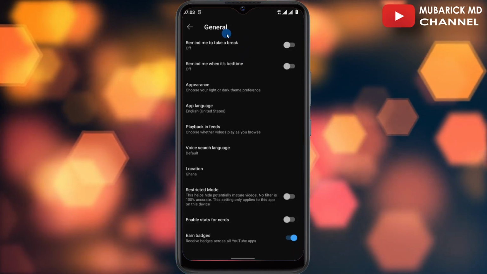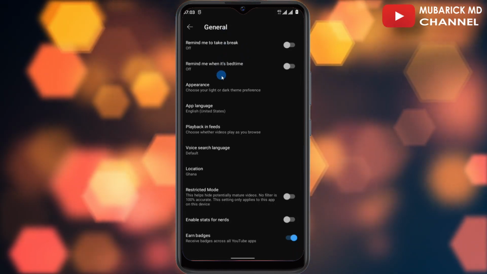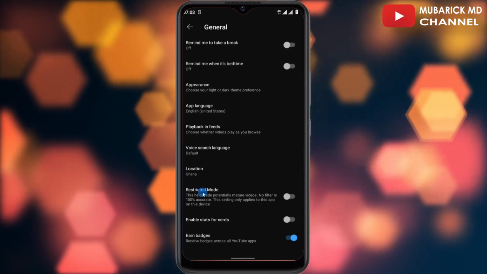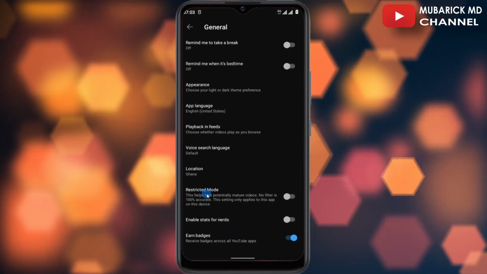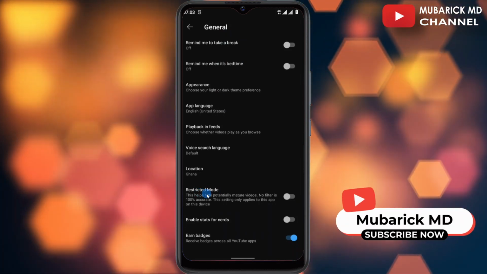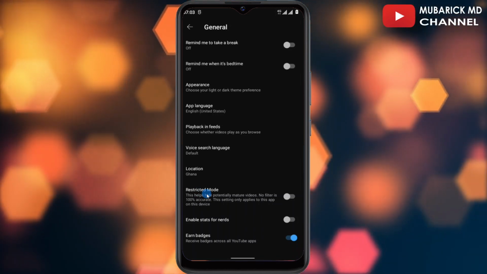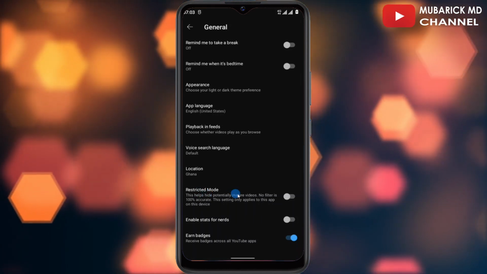A drop-up menu will appear with a list of options. Make sure to scroll down a bit until you locate restricted mode. And what this does is it helps us hide potential mature videos. No filter is 100% accurate, and these settings only apply to this app on this device. So make sure to toggle this on.